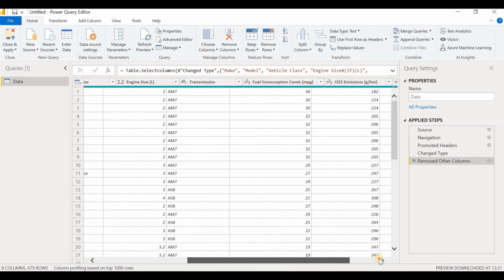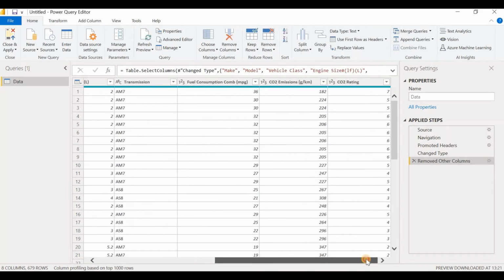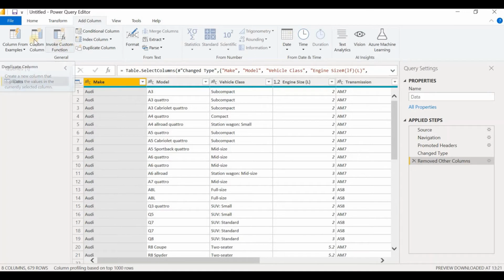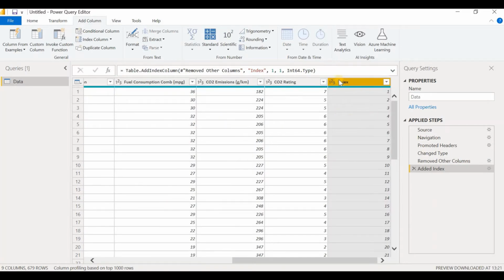Now we are going to create an index column so that each model of the vehicle can be uniquely identified using that column. For that, go to Add Column, click on Index Column, and we start numbering from 1, and a new column Index has been created. Let's rename this as Model Index so that we can understand that this uniquely identifies the model of each vehicle.